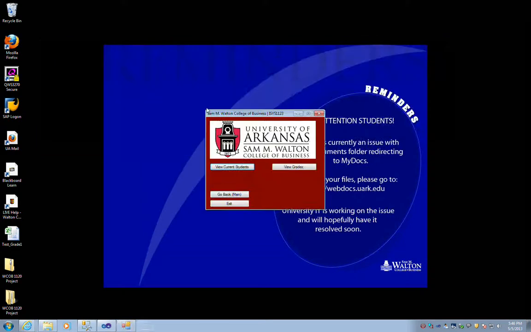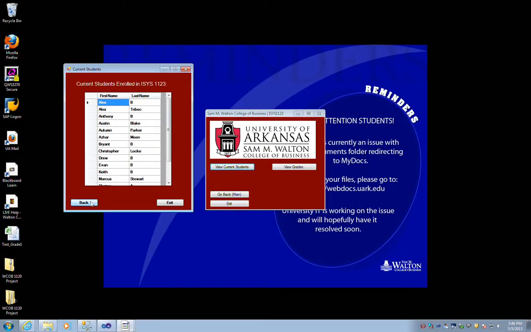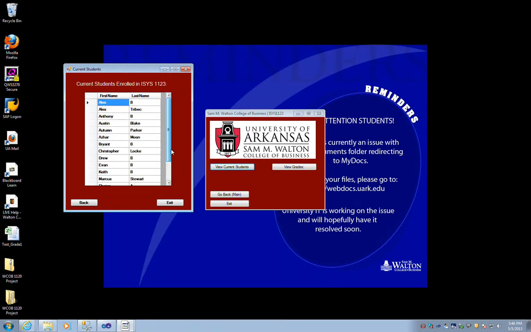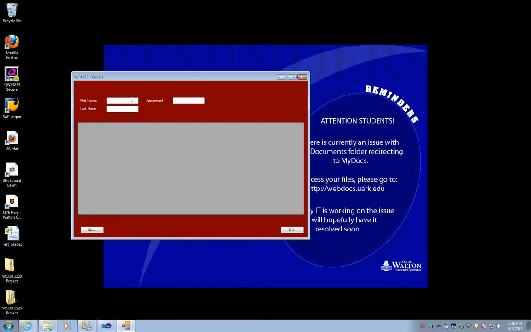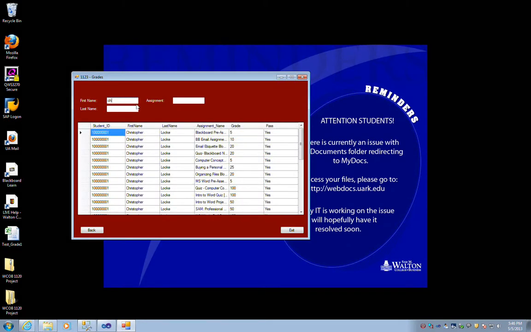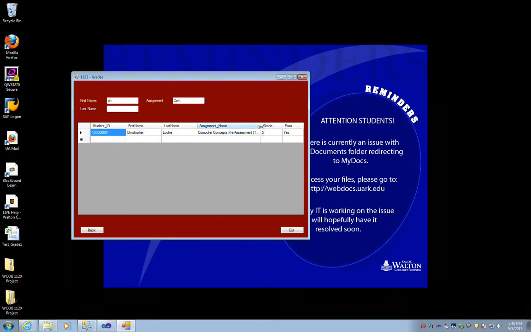Same thing goes for ISIS 1123. She can view a roster here. And she can also view grades. So Chris comes up and you want to see computer competency. So you search here and it would show that he has the assignment and his grade. And if you do this, it's out of a total of 5 points and he passed.